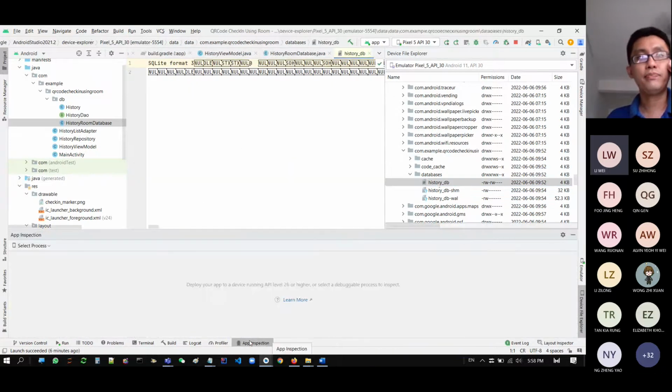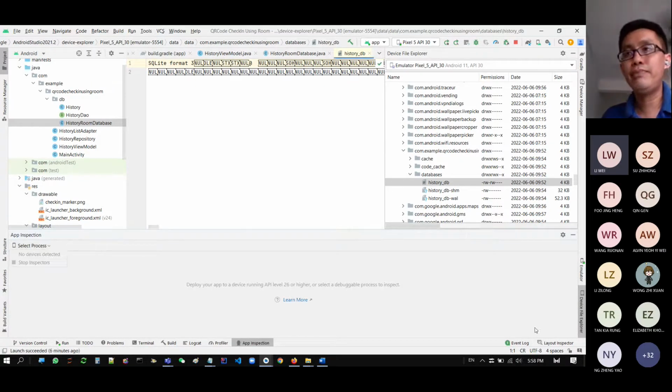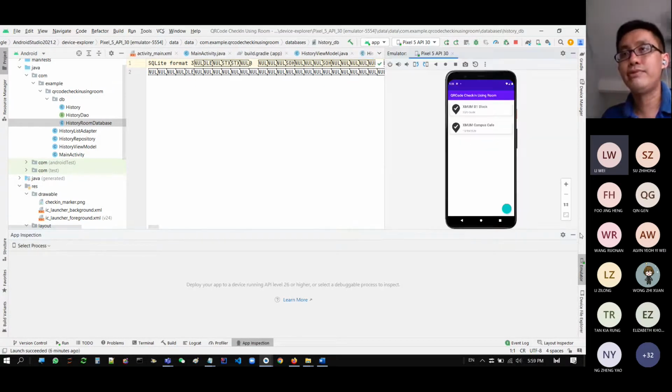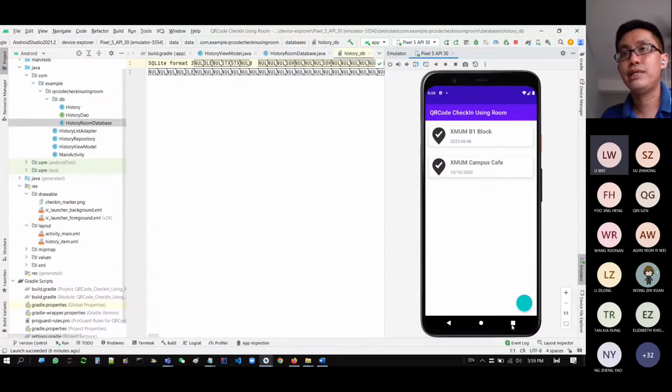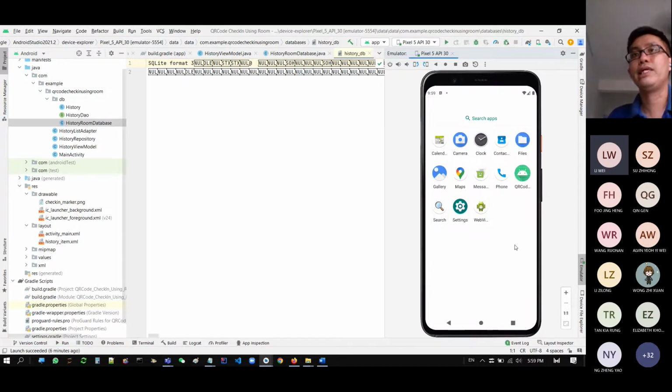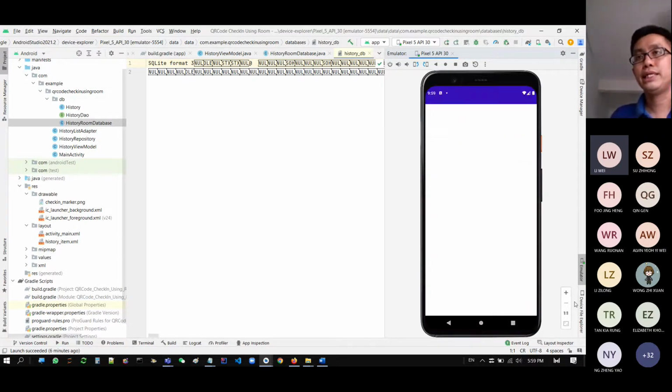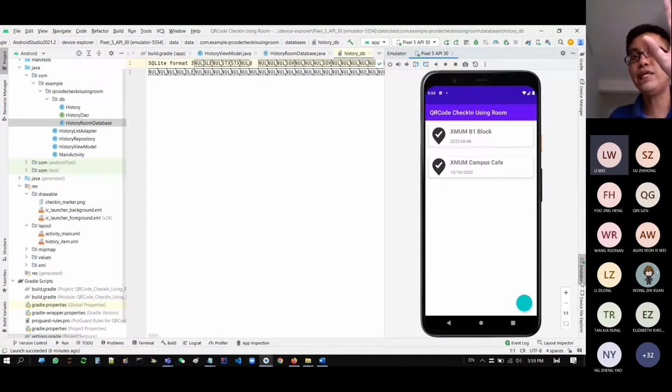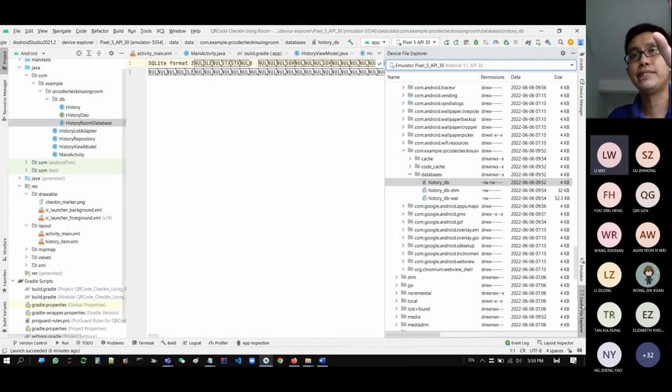Okay, so go to app inspection. It's supposed to work very easily. Okay, never mind. Let me close this app for now. Close it. Right, I go to the app and click on it again. The app is still there, the data is still there, right? It's permanently stored inside the database.